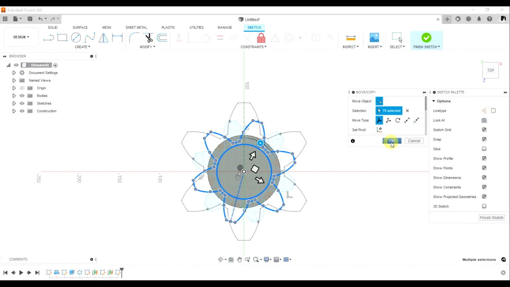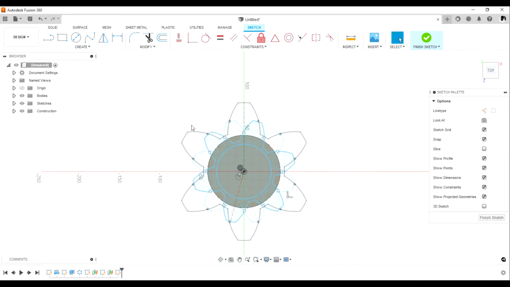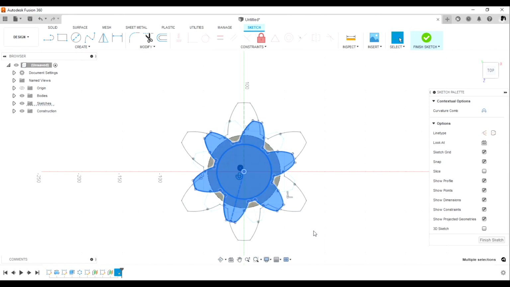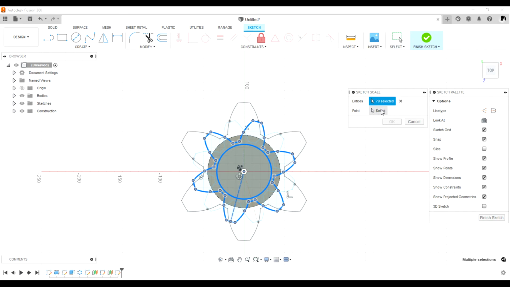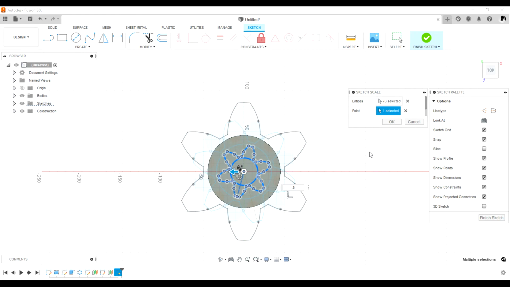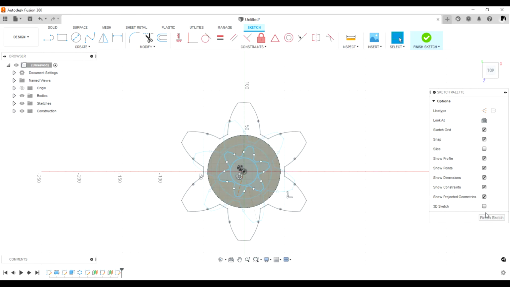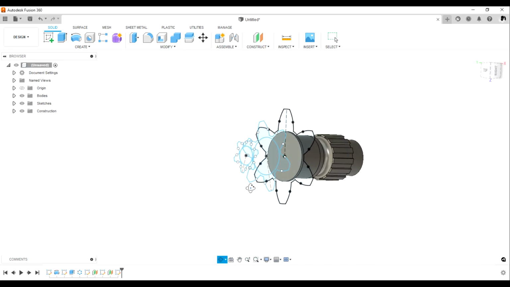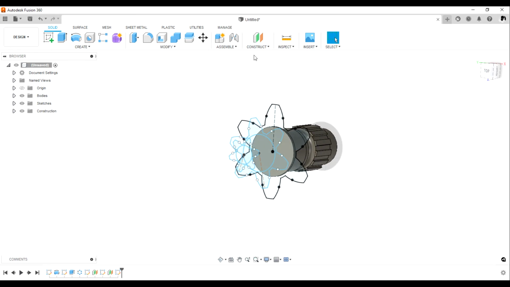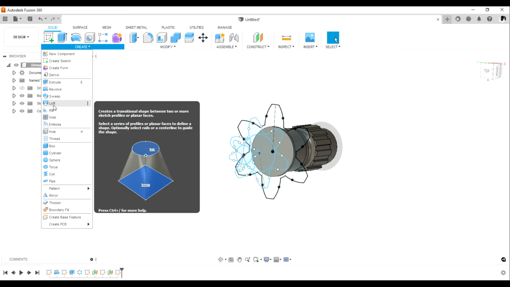Now you select again to scale it down. You can go to modify, then scale. So since we selected everything, we need to deselect the center by holding Control key on the keyboard. And now that is going to be the reference point for scaling down or scaling up, depending on what you want to do. So that third sketch was scaled down to 0.5, or a half of the first sketch.